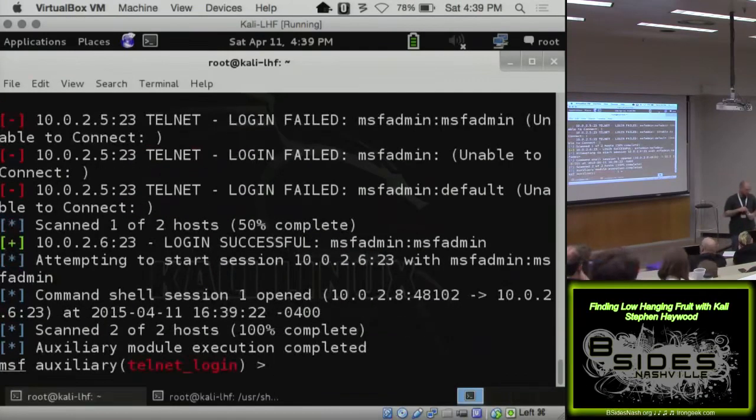Well, that's kind of interesting. There we go. See the green plus? That's good for me. I like that. Okay. That means that's a successful set of credentials. So msfadmin, msfadmin. All right. That's the login credentials on Telnet for that Metasploitable box. Okay. Green pluses are always good. Now you can do the same kind of thing with all kinds of services, like SMB, SSH.